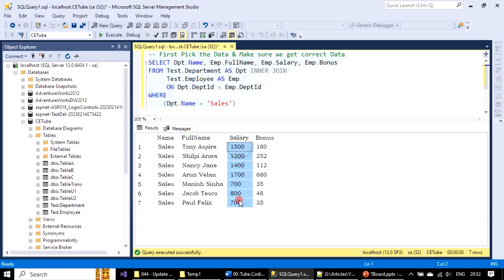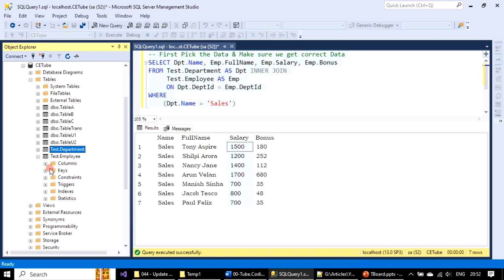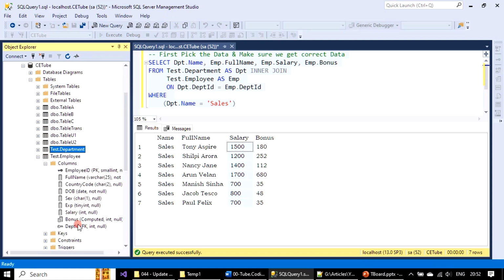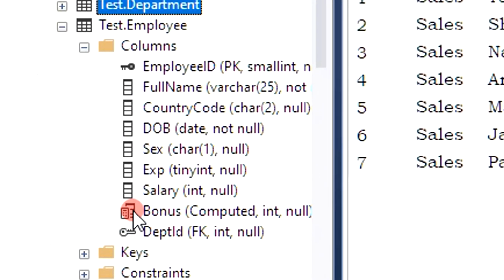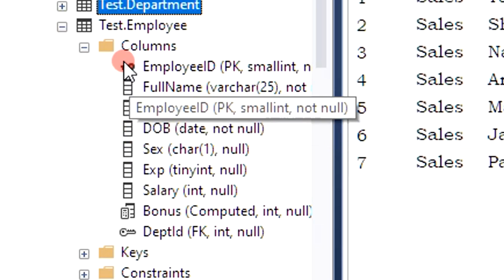So remember, this employee table contains a calculated field, bonus. If you see, by looking at the icon, you can tell that this is a calculated field. All the others are normal fields. This one is the key field.